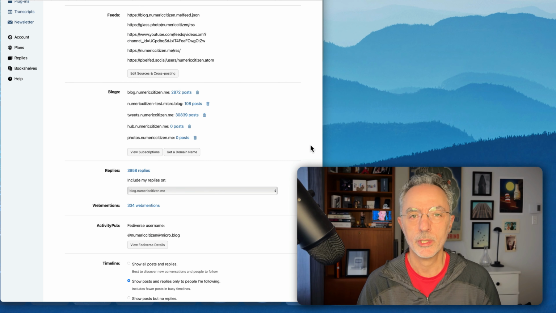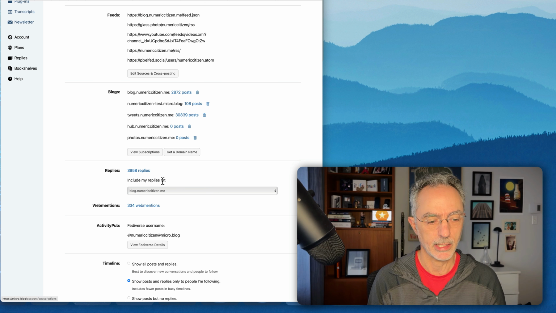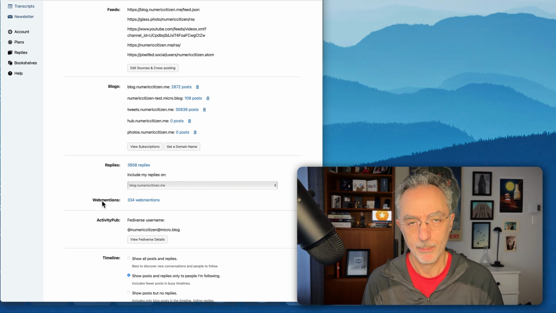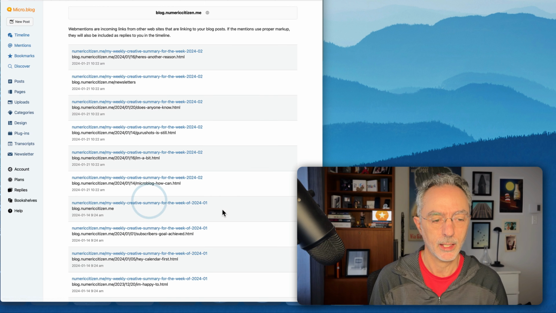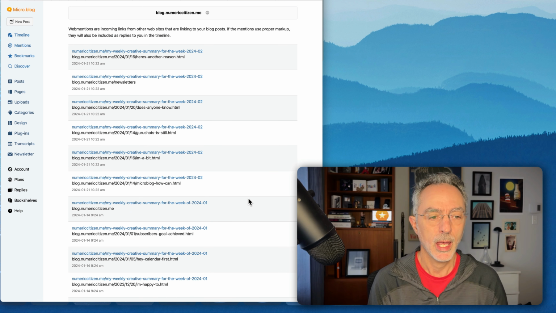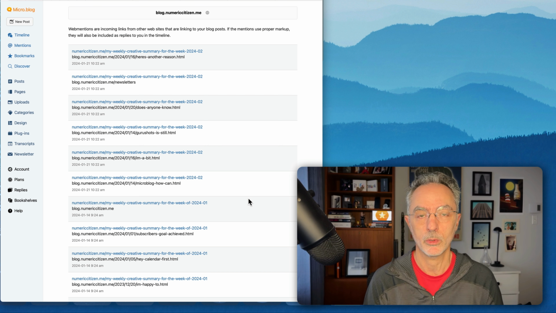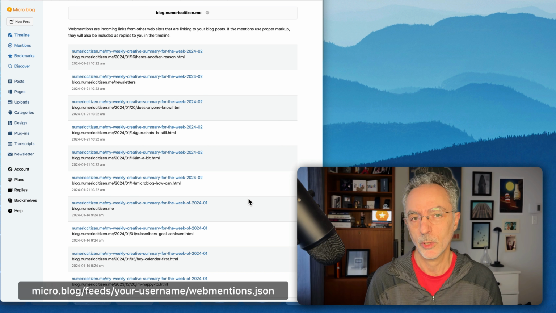Next, what if you could see all the web mentions that your website is receiving? So that's now possible. If you go again in the account section, you scroll down right in the middle, there's the web mentions here. Click on that, and you'll see a list of all the web mentions that your website is receiving. And the good thing is that also you can subscribe to an RSS feed to this list, so that you can follow that from an RSS reader.